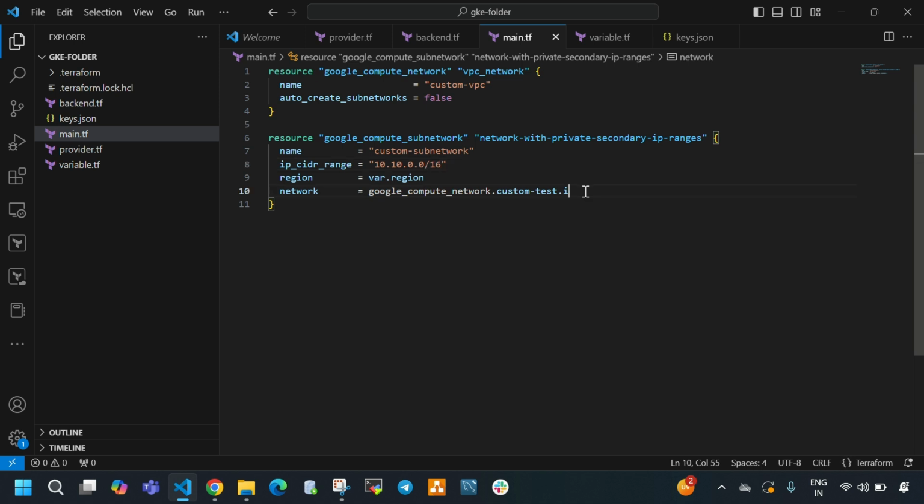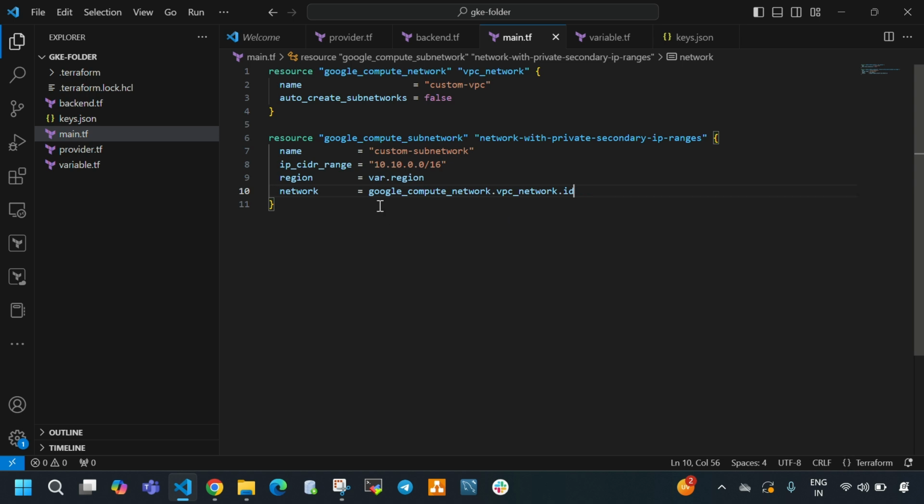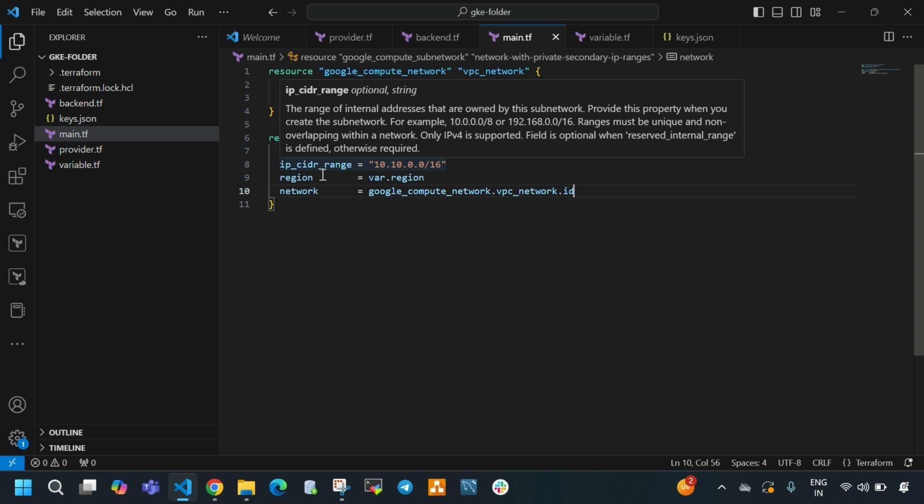Now here you need to provide a network. It was asking in which network you want to create this. Now google_compute_network dot. I want to create it under this VPC network, so the VPC network dot ID. Okay. Now this subnetwork will be created under this network, guys. Now we have given the name and region.